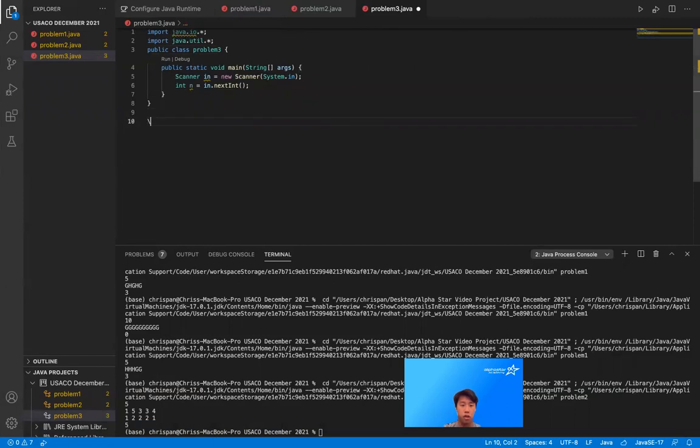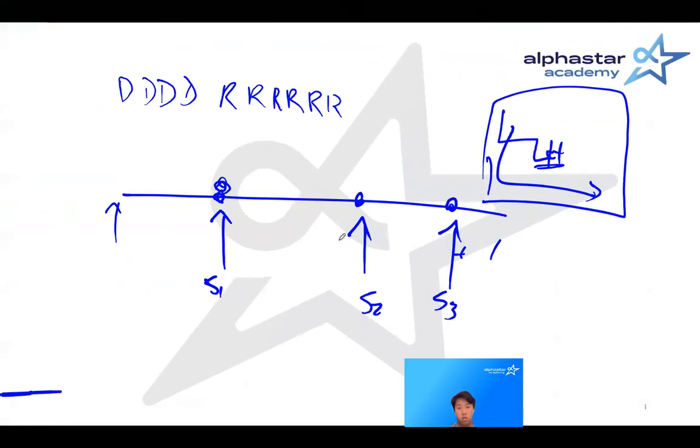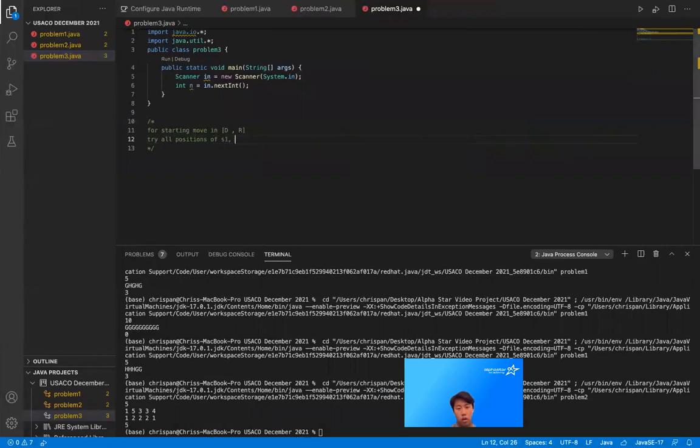So this approach looks like this. Oh, sorry, hold on. Autocomplete does stuff sometimes. Okay, so try all positions. We can do for starting move in the set D or R. You can either start with a down or a right. It doesn't really matter which one. Try all moves of the form S1, S2, S3. Now we have some switches. Now we enumerate this path. We go for i from 0 to 98, because there are 98 moves in total.